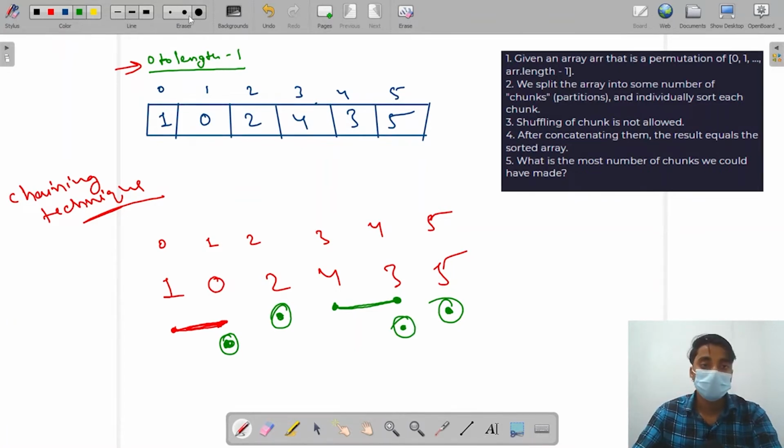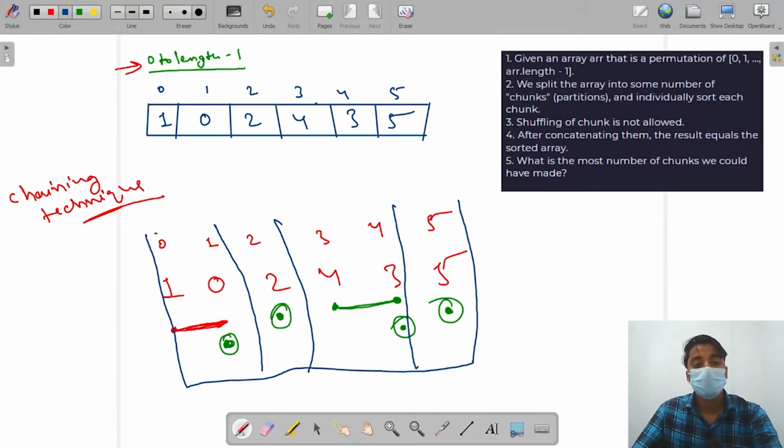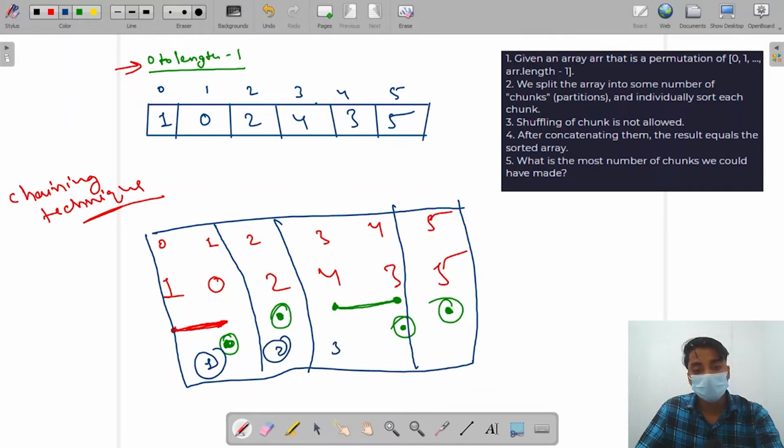So here we can see the elements 1 and 0 have range till index 1. The element 2 has range till index 2. Elements 4 and 3 have range till index 4. And 5 has range till index 5. So this means if we partition them in this form, this will be our first chunk, this will be second chunk, this will be third, and this will be fourth. That means the maximum chunk is 4.